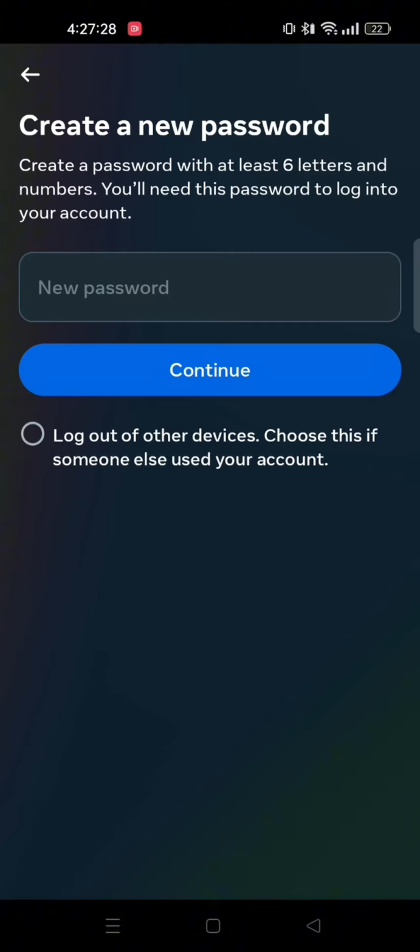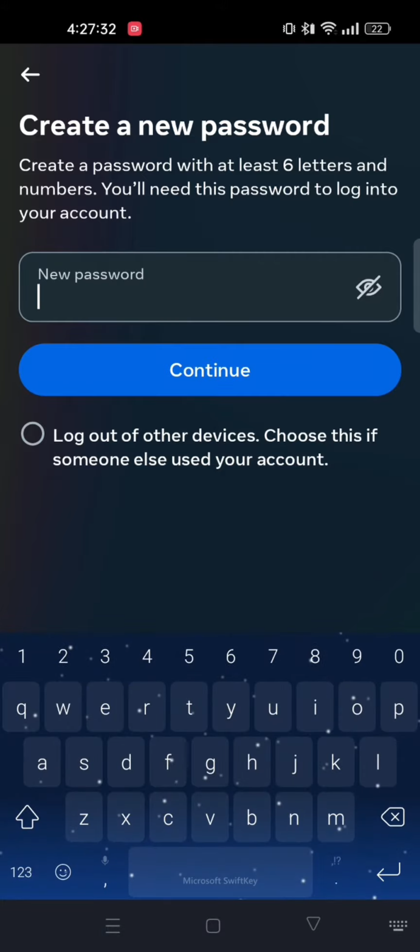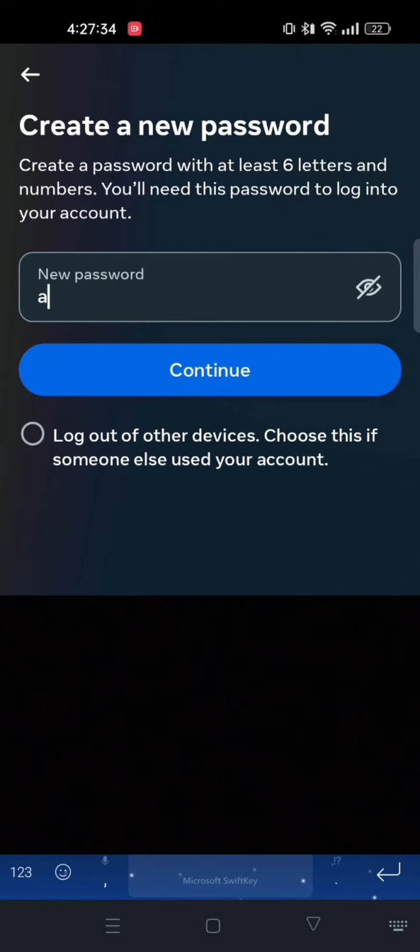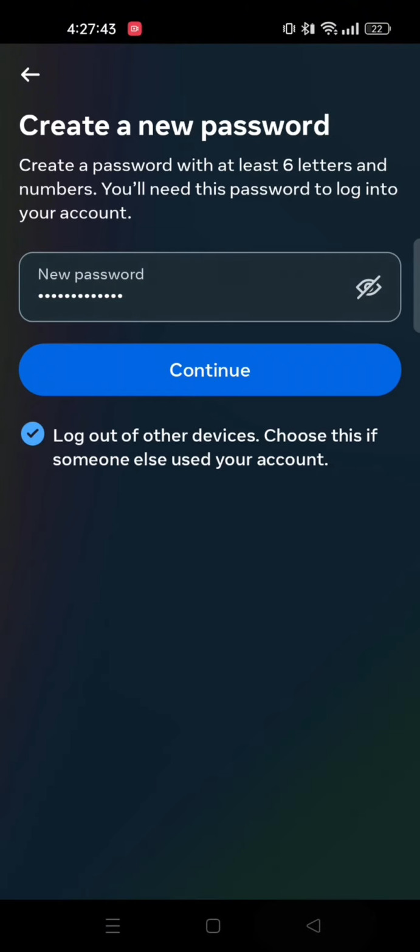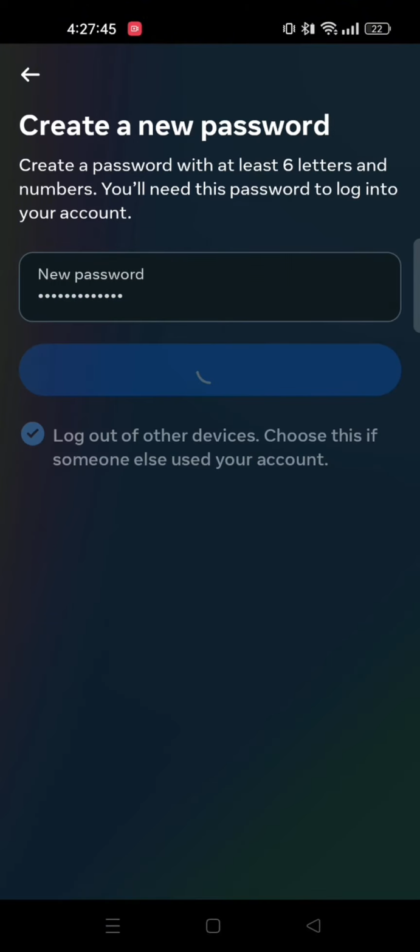Now, all you need to do is type in your new password for your Messenger. So select a password that is strong. Make sure it's at least 6 letters and has numbers. Also, you can choose to log out of other devices. If you want that, tap on the option. After that, tap on Continue.